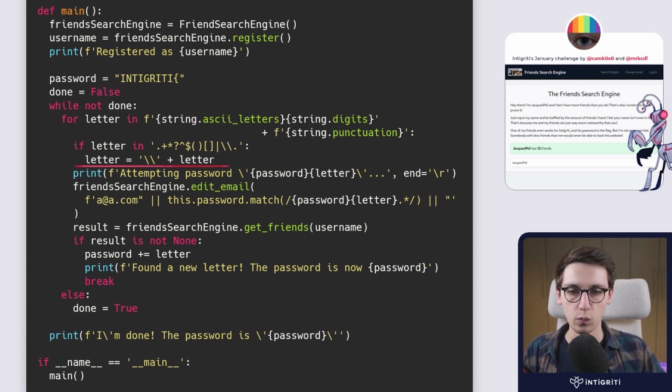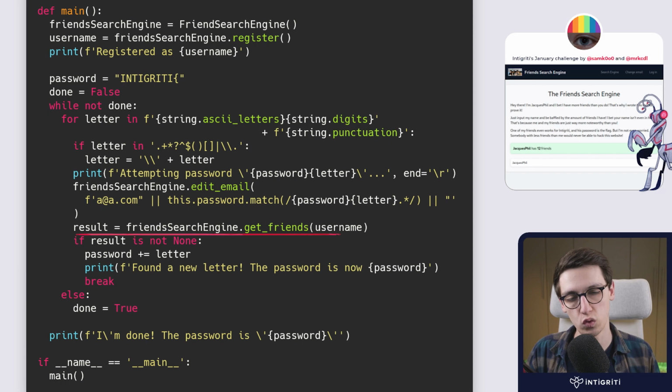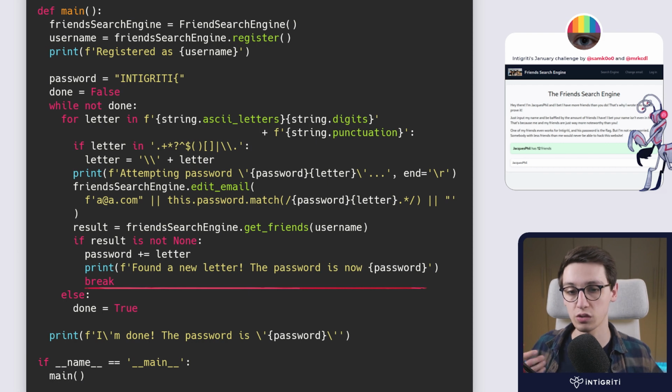We then print out, hey, we are attempting to use a password, and then the password. We're then going to change our email address to our payload that we saw. So the regex matches our password that we know plus that new letter. And then we're going to get the result, which is done by a get request to get friends. And if that result is not none, so if it returns something, then we know, hey, that was a correct letter. So we are going to add that to the password, and we're going to print out, hey, I found a new letter, the password is now our password. Then we're going to break, so we go on to the next letter. So we start over again, looping through all the possible letters.